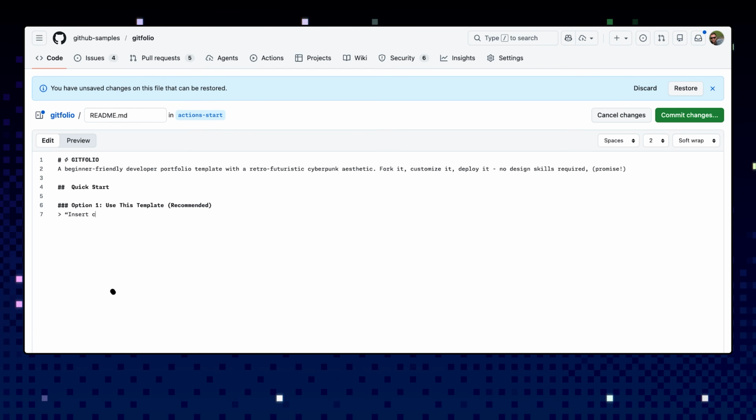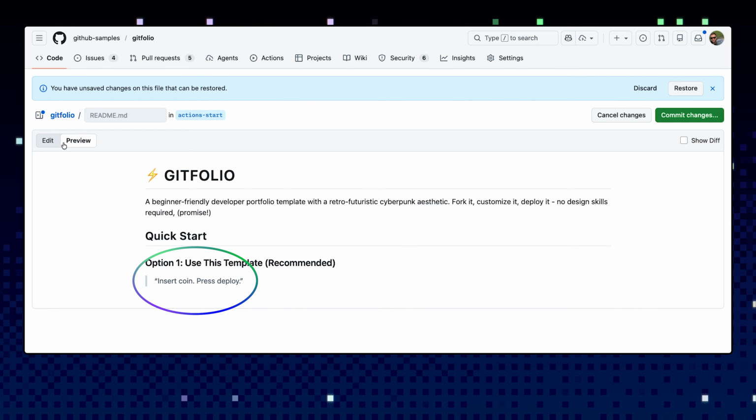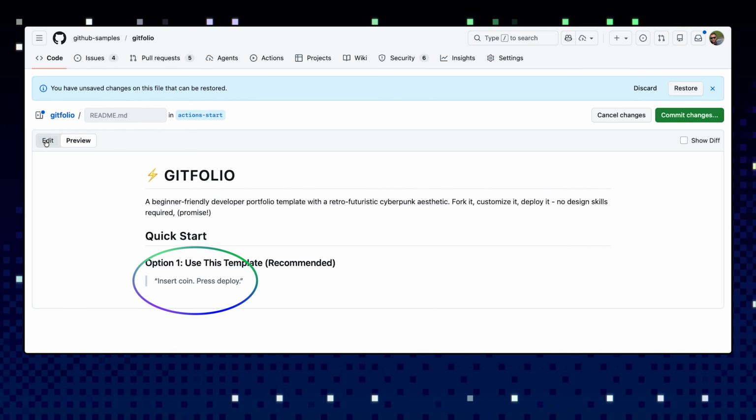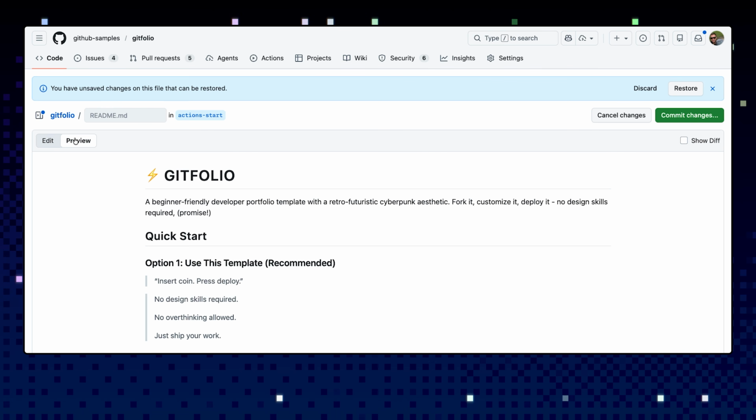Sometimes you may want to quote important text, such as text from your favorite GitHub content creator. To do this, add the greater than symbol as the first character in your line of text. If you would like to quote something that spans multiple lines, you will need to add a greater than symbol at the start of each individual line.